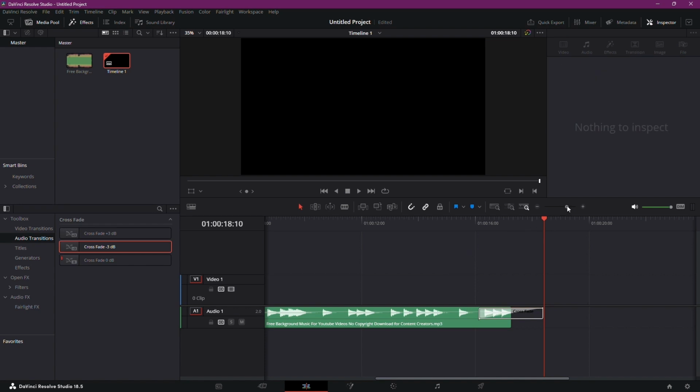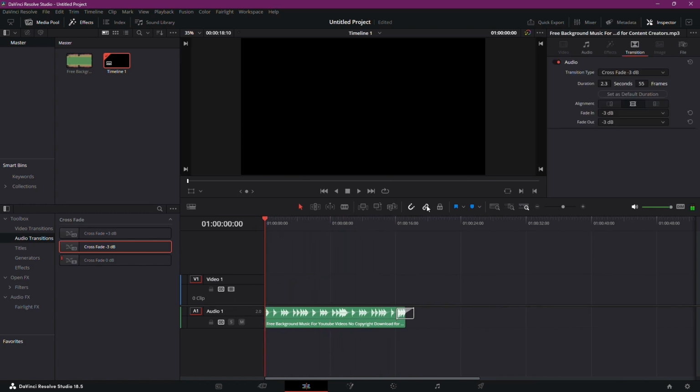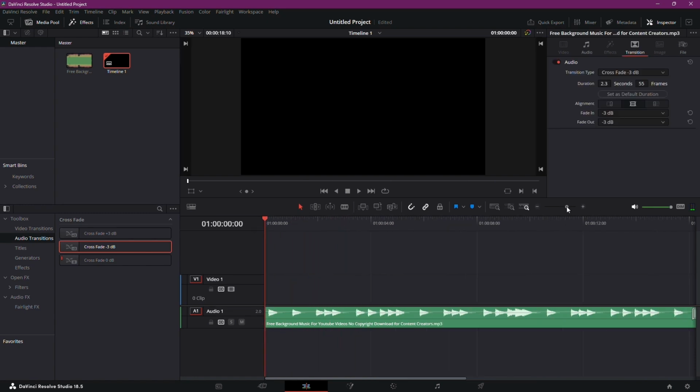Now let's talk about fading audio in. Go back to the beginning of your clip by moving your cursor to the front. Zoom in once more, and just like before, we'll navigate to the Effects tab and select Audio Transitions. This time pick Crossfade +3 dB. Drag it onto the start of your audio clip.